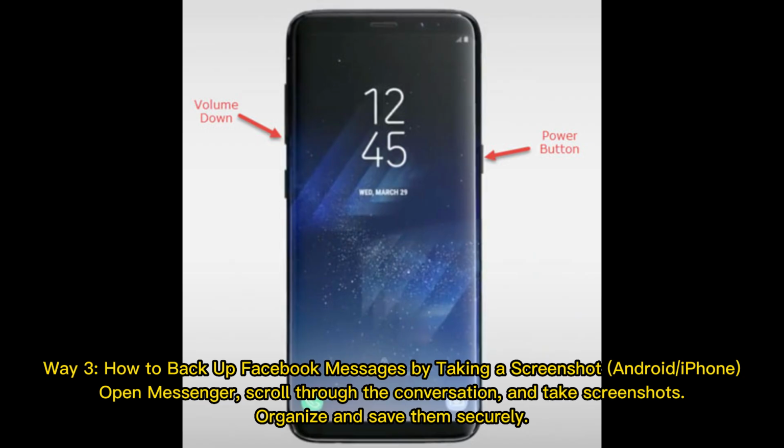Way 3. How to back up Facebook messages by taking a screenshot on Android and iPhone. Open Messenger, scroll through the conversation, and take screenshots. Organize and save them securely.